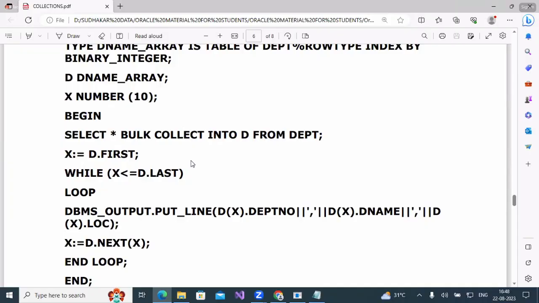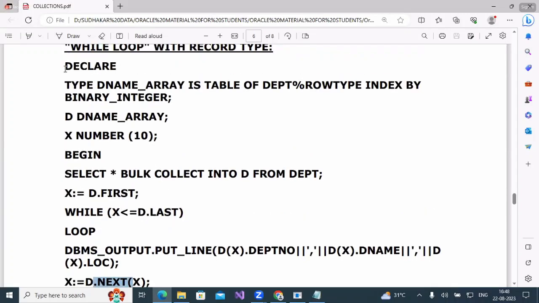At while loop level, when you are fetching your data in forward direction, the loop starts from first and goes up to checking the last, with the increment of that next method. See here, I'm using the next method. Yes or no? Now you can take this.